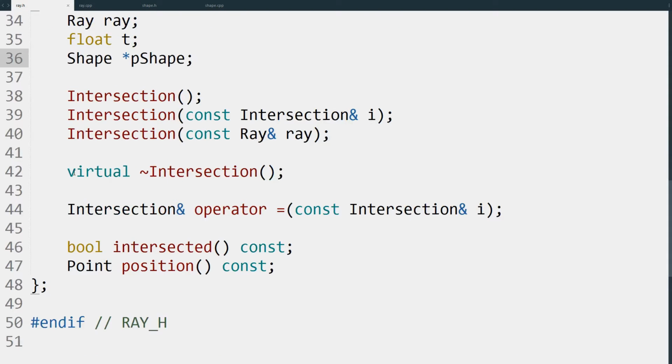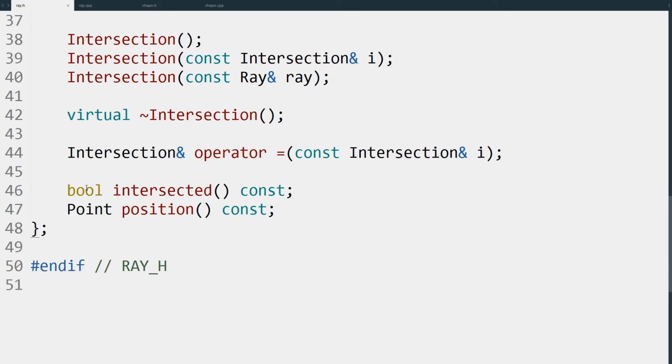We then also have the destructor, which does nothing. We have equals, which is really just to make the code look nice. And then we have two functions here. We have the intersected and position function. So these are quite simple. The intersected function just says whether there has been an intersection, whether the ray we're talking about has actually hit something or not. And the position function gives the position of that intersection if it exists.